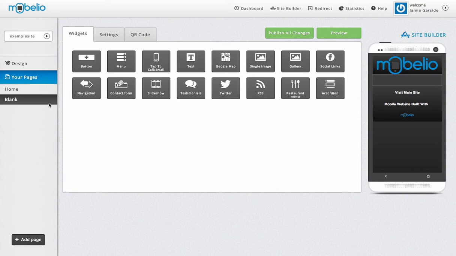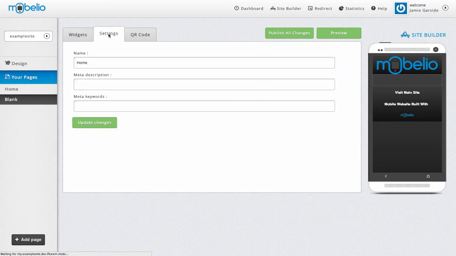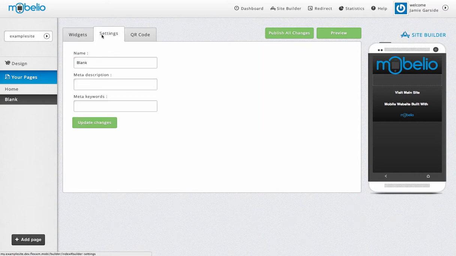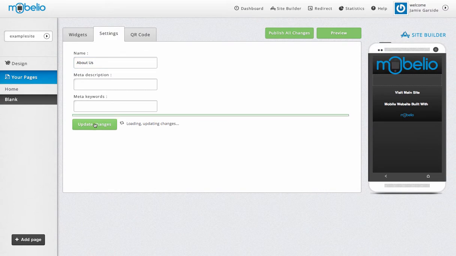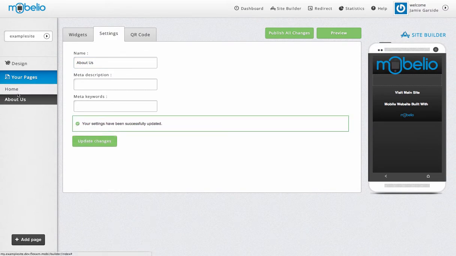Now the page will automatically come up as blank, so the first thing you need to do is change the settings for your page. And you just simply go to the settings tab within your Mobelio builder here, and then you'll see the name is currently blank. So you name the page whatever the page is. So if you're creating, as an example, an About Us page, we would change that to About Us and update the changes. And as you see, that changes on the left hand side here. So whatever your page name is, place that in there and that will change for you.